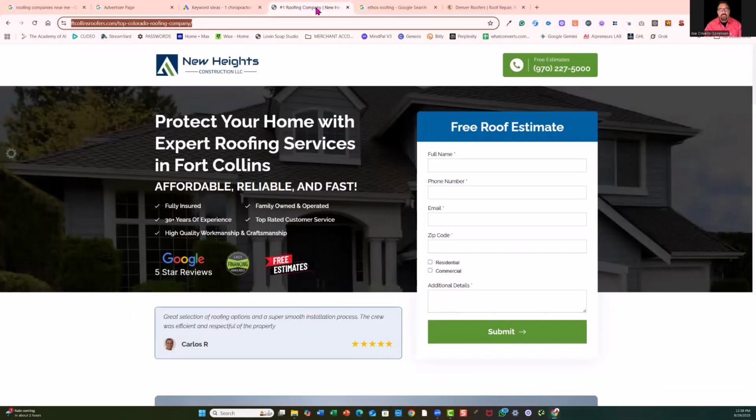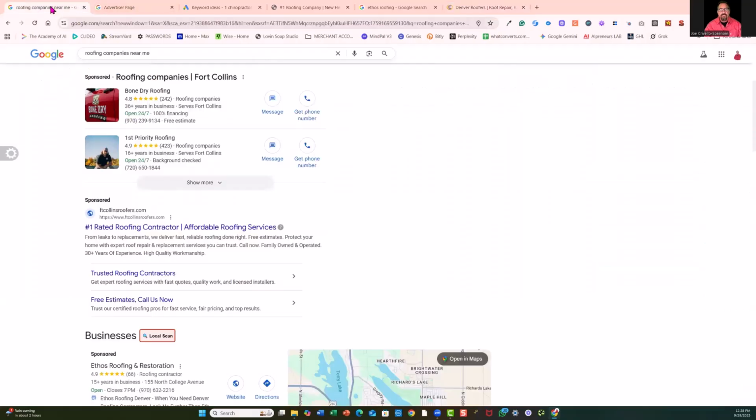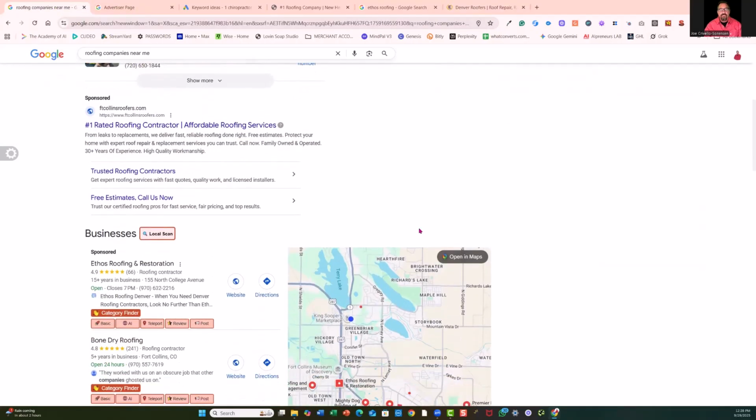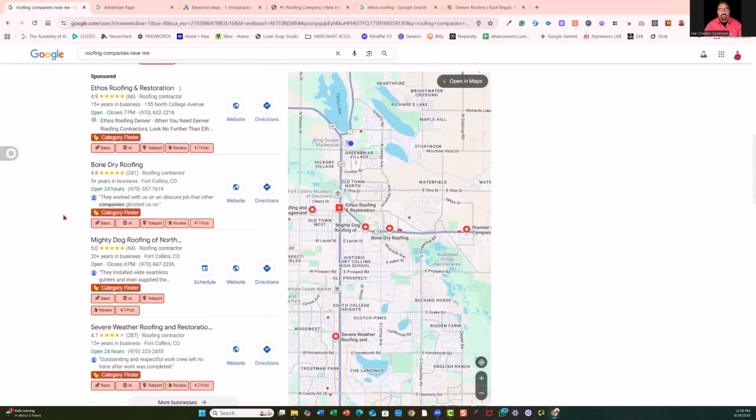What does their landing page look like? Does it look like this? What does it look like? I can look at Ethos, and I can see theirs. And I see Ethos, they have a sponsored ad in here. So they have 66. There we go.